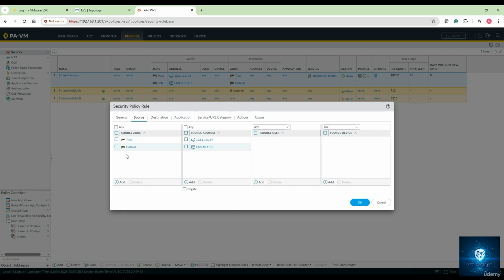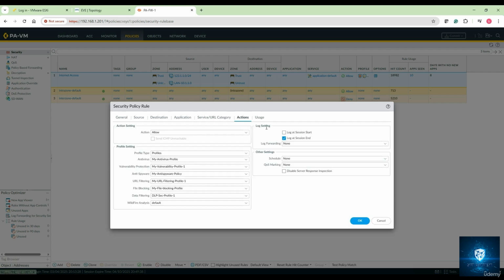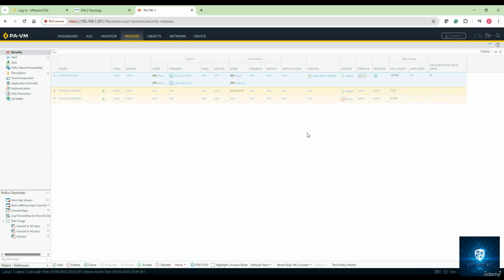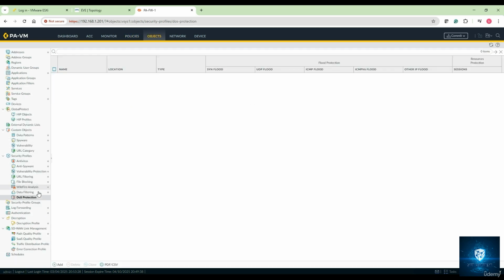In the source zone, I have allowed the policy from the untrust zone, from this 123.110 subnet, to the destination, which is the trust zone. The destination address could be any. Over here, application is any, default service or URL category, and action is allow. So basically I've allowed the traffic from untrust to trust for testing purposes. Now my job will be to go to the Objects tab and go to the DoS protection profile, which is under the security profile category.